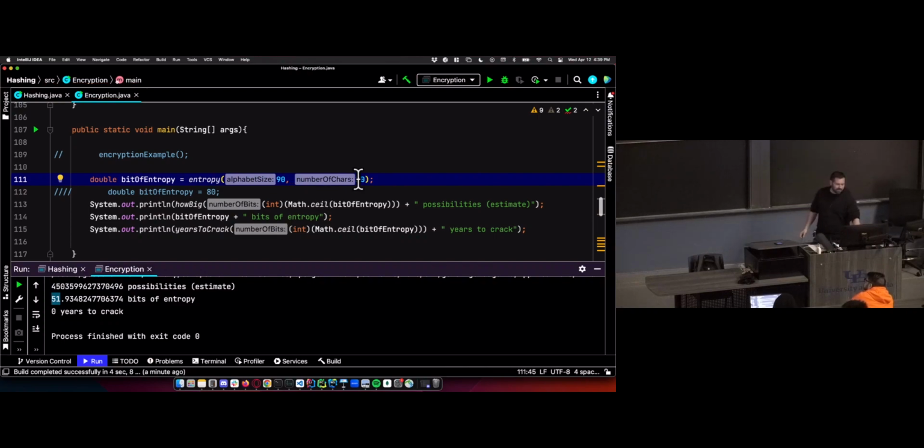If we go up to 10, that 51 bits of entropy is going to jump all the way up to 64. And now even with 1 billion guesses per second, it's going to take them a millennium to crack that password. This exponentiation is extremely powerful. Just 2 extra characters, and we got a lot more power.